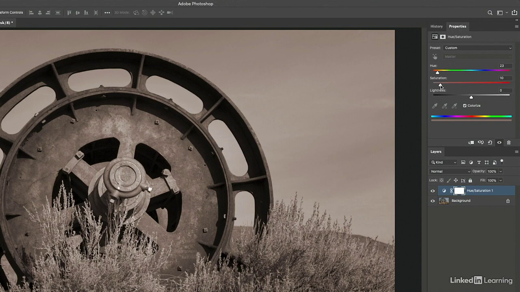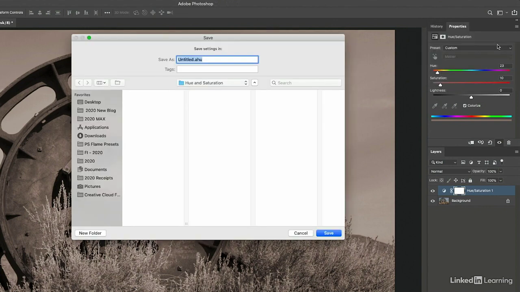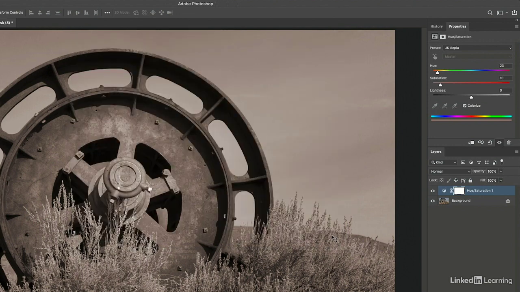If we like these settings and we think we're going to use them again, we can use the flyout menu and choose to save this as a preset. I'll call it JK Sepia and then save that. And now it'll appear in that preset list.